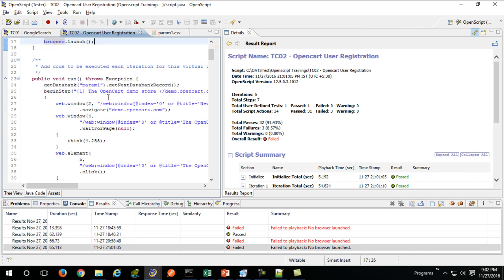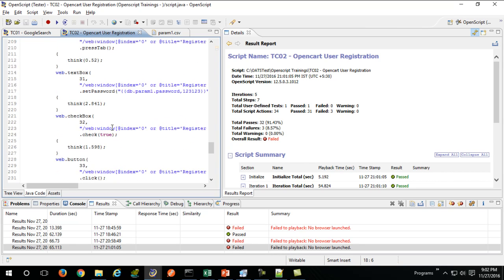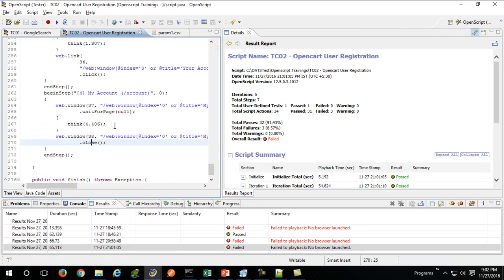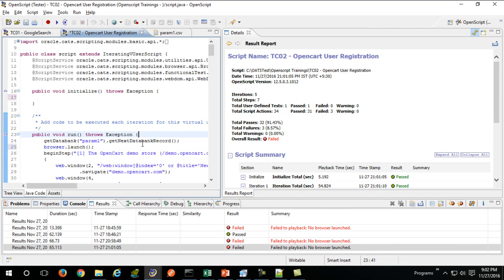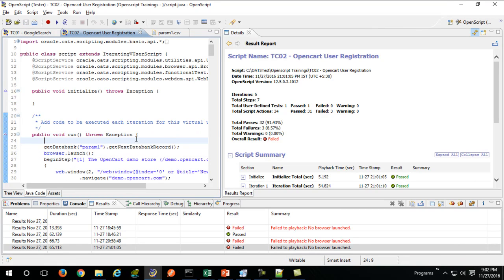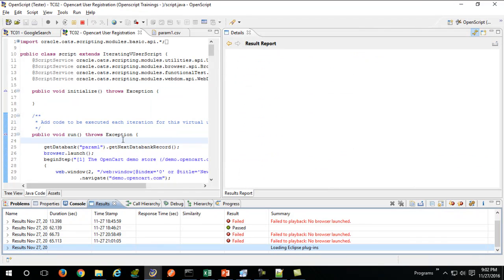Alright, so there is a problem here. The problem here is every time when a browser is getting closed, we are not reinitializing a new browser. So if you re-trigger it again with all the records, we'll see whether the error comes up again or not.